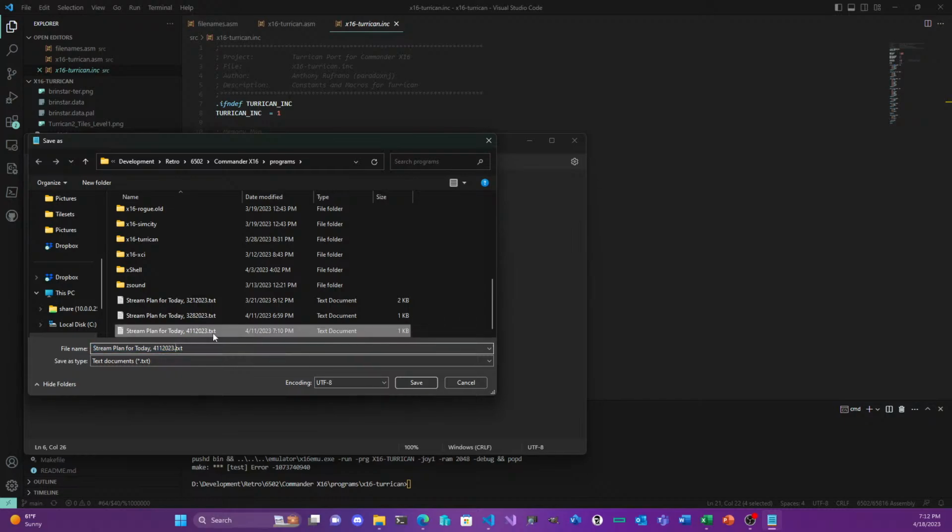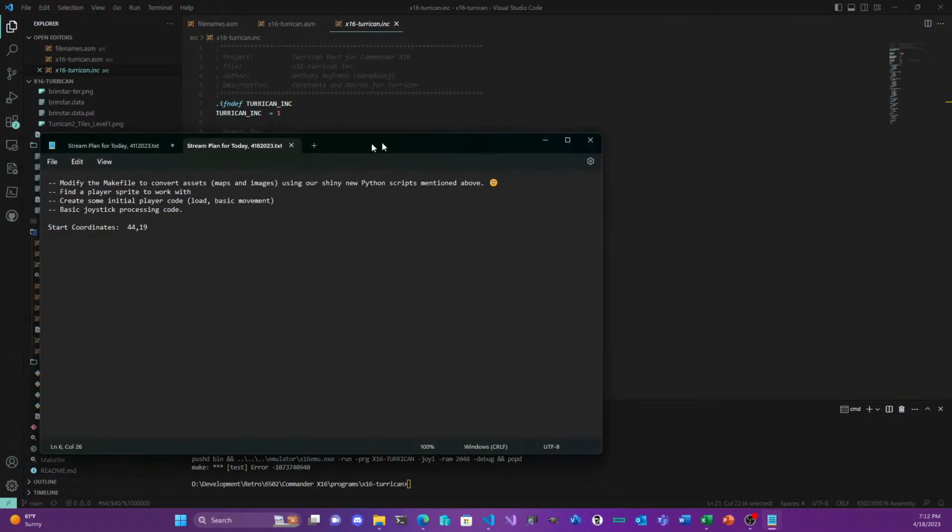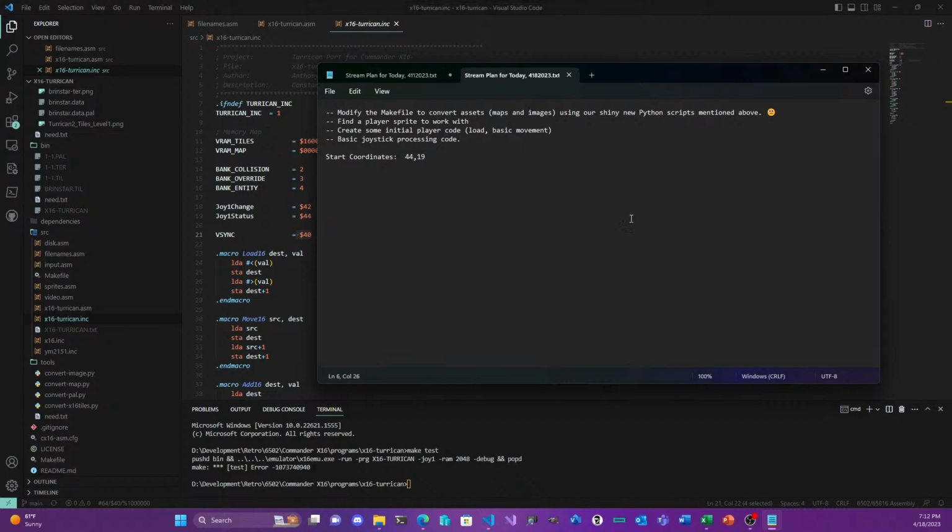And today is the 18th. We're doing this primitive right now. When we get more into it, I'll make it more formal. So today we want to do an automatic calling of all the scripts to take care of converting the assets for me.